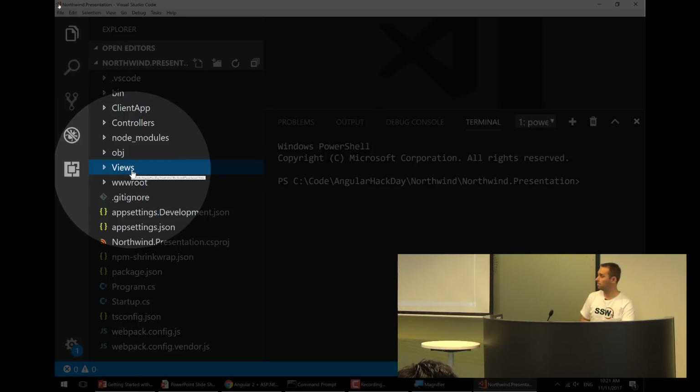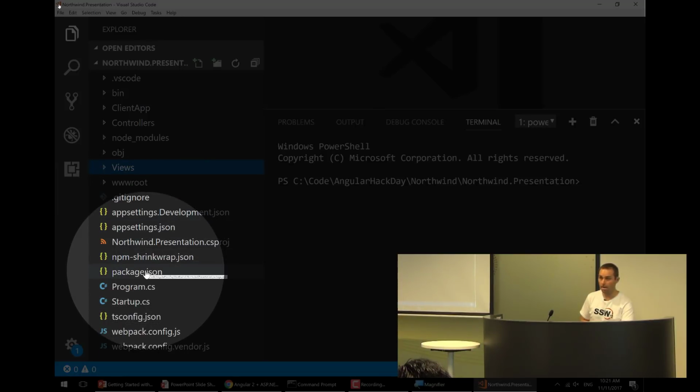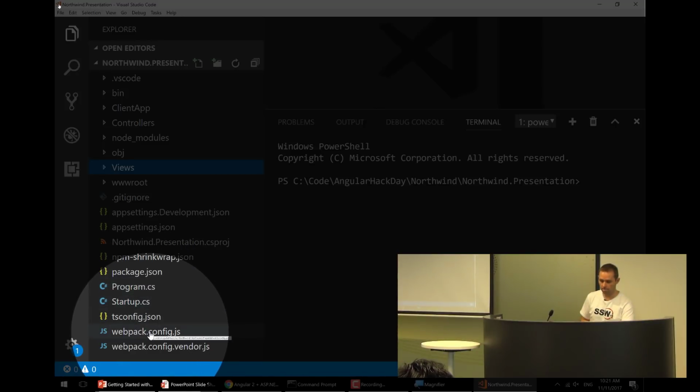So we're going to use an initial view on the server side to launch our Angular application. And then we've got our www root, which is where all our build will go. And if you look down here, we've got all of our different client-side files. So there's our package.json for our npm dependencies, our TypeScript config, and our webpack configuration. So we've got two webpack configurations there. We've got one for the things that we're building, and one for the third-party dependencies. And that makes the builds really efficient because it's not rebuilding all of those third-party dependencies all the time.